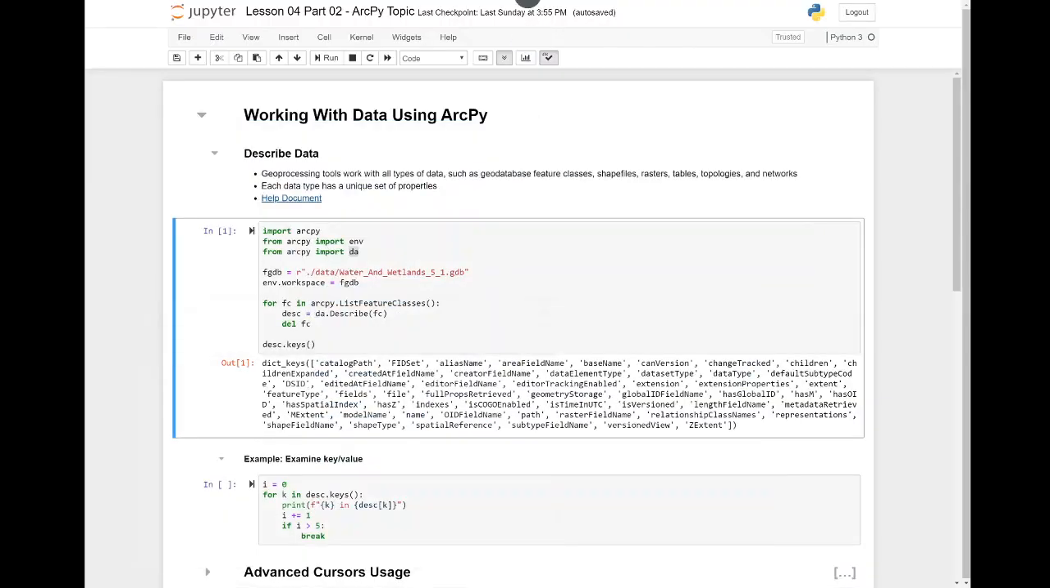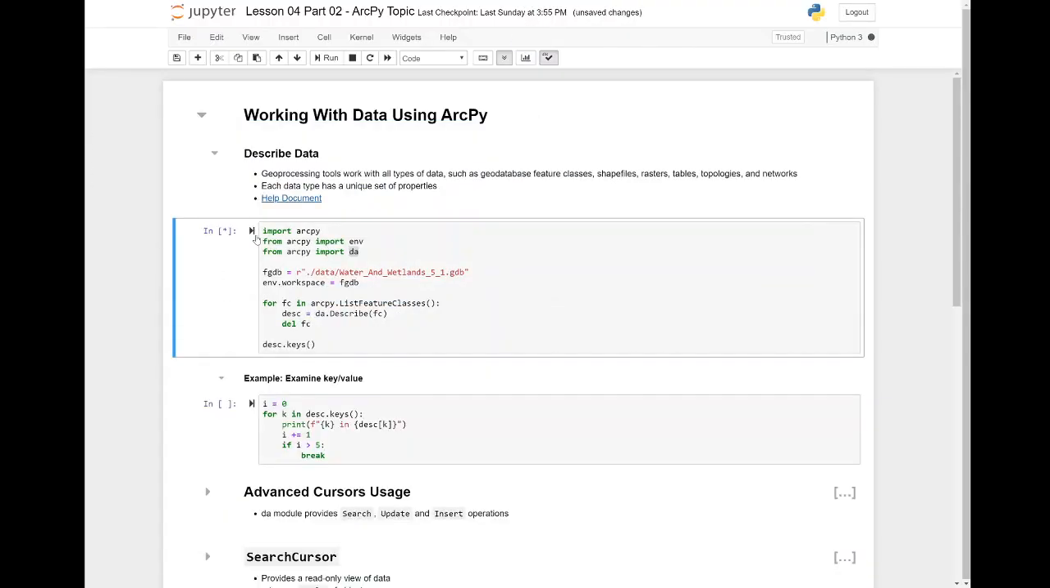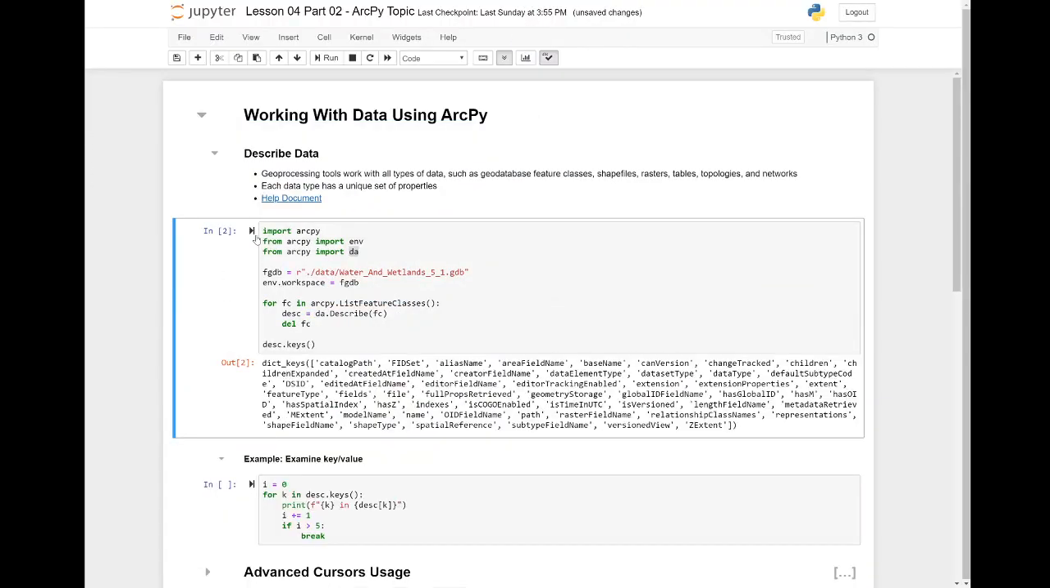Okay, so let's go back and see how it works. What we're going to do is import arcpy and do from arcpy import env, and then we're also going to import da. I have a file geodatabase, and I want to know the various things that are inside of it. So we're going to use a simple for loop, so for fc in arcpy.ListFeatureClasses, and we're going to be able to see what's inside our defined workspace of our file geodatabase.